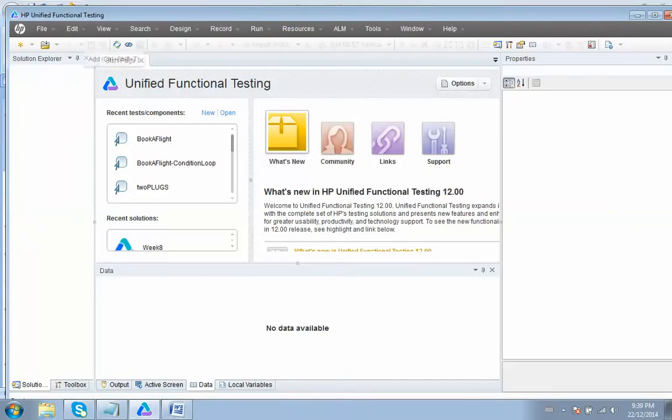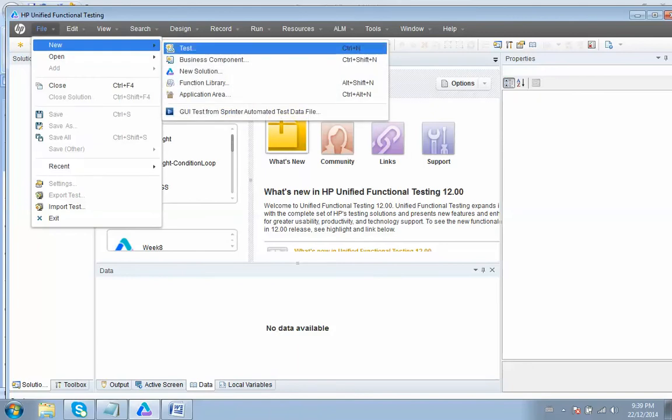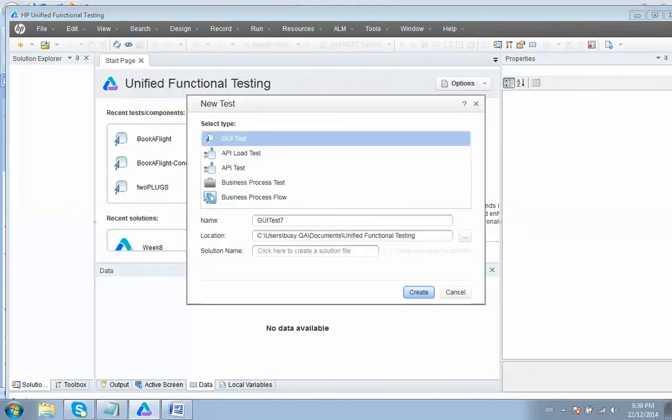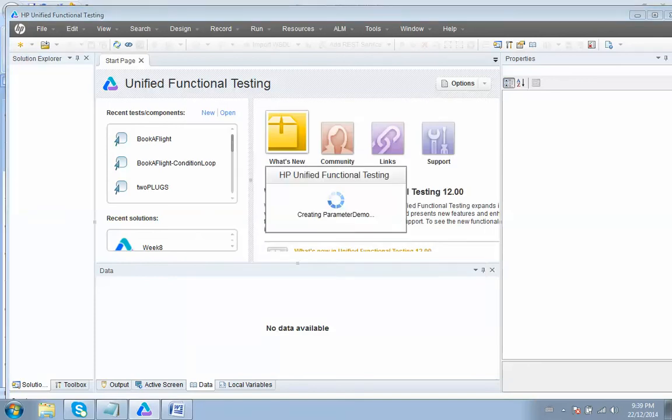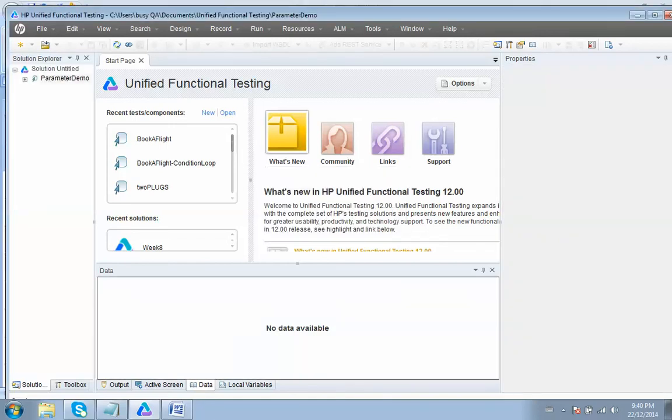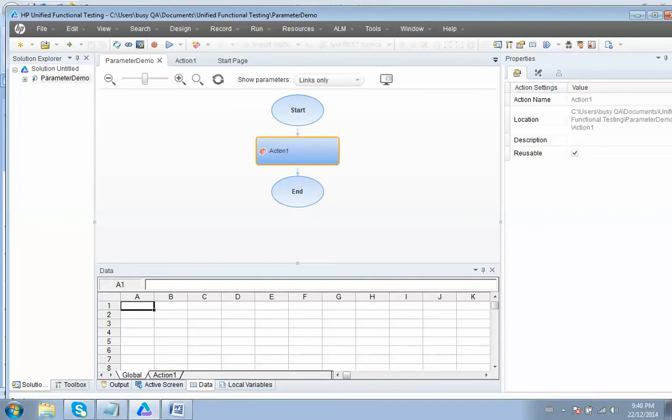So once you open this up, we're going to go to File, New, Test, to open up a new test. We have different types, as I explained in class. We're going to select the GUI test, and for the GUI test, I'm going to just call it parameter demo. Okay, so I'm going to create the test. And I'm going to record right away.